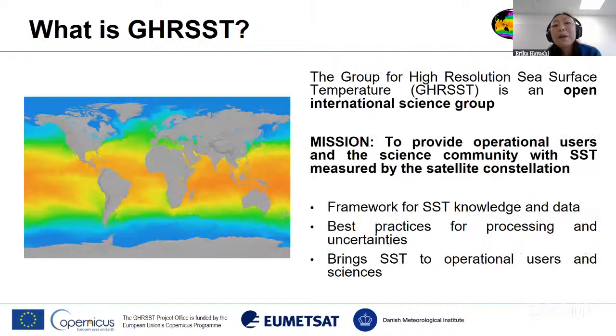Just to give you a background about what GHRSST is. GHRSST is an acronym, and it stands for the Group for High Resolution Sea Surface Temperature, and it's an open international science group. The group sets out to provide operational users and the science community with SST, sea surface temperature, measured by the satellite constellation. GHRSST provides a framework for SST knowledge and data sharing, best practices for data processing, assessing uncertainties in satellite SSTs, and is a forum for scientific dialogue, including how to best provide SSTs for climate studies, bringing SST to the operational users and scientific researchers.